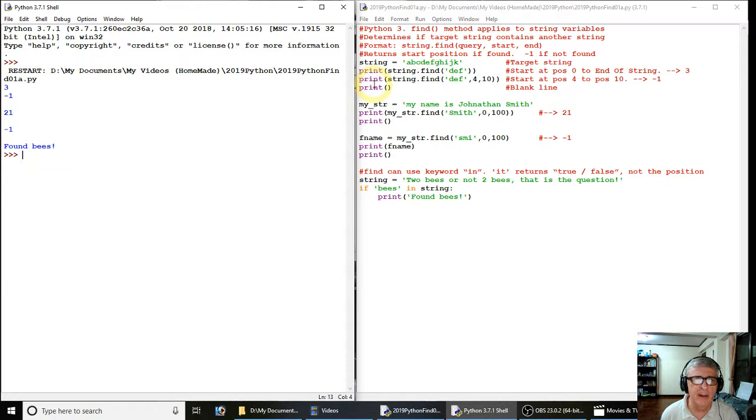Remember that in Python, variables begin at position 0, not position 1. The next thing we're going to do is we're going to take our string variable right here and we're going to apply find to it again. We're going to look for exactly the same substring, def, but here we're going to begin at position 4 and we're going to end at position 10. And I'm going to predict it returns a -1 when we do that. Here we will print a blank.